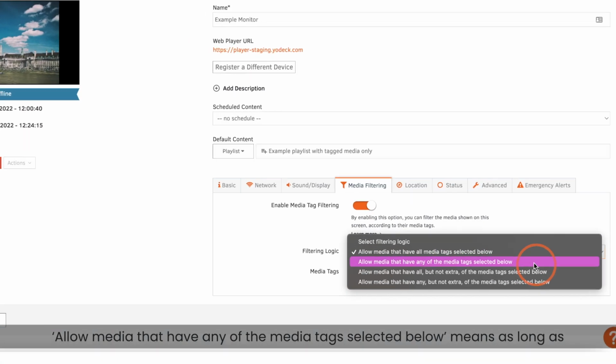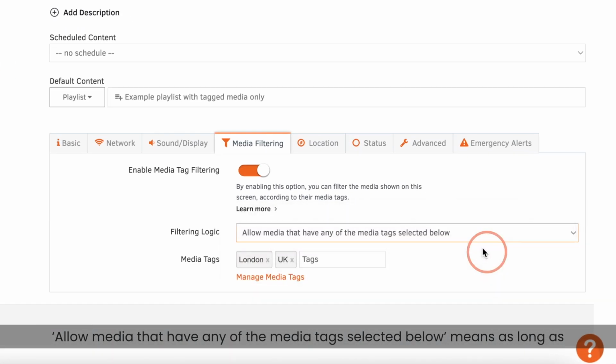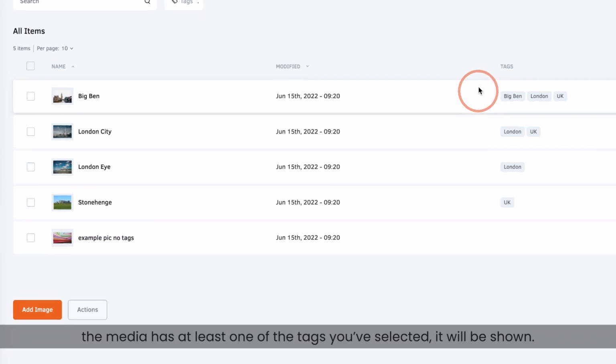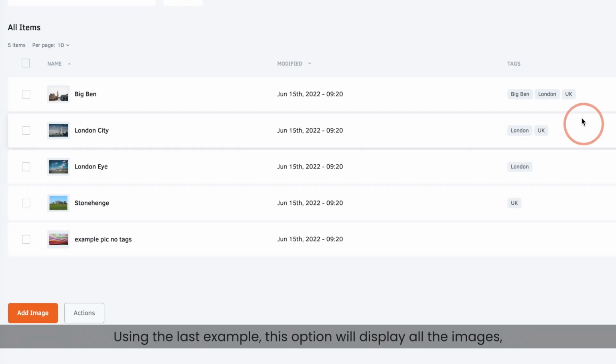Allow media that have any of the media tags selected below means as long as the media has at least one of the tags you've selected, it will be shown. Using the last example, this option will display all the images as they all contain at least one of your tags.